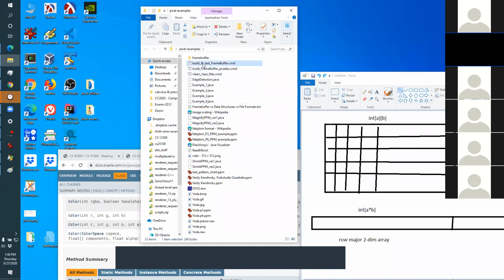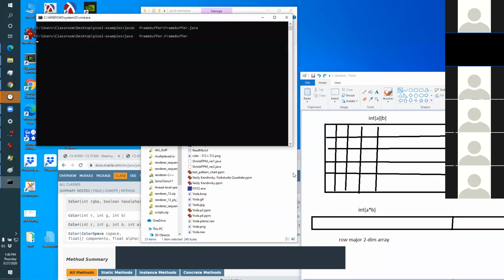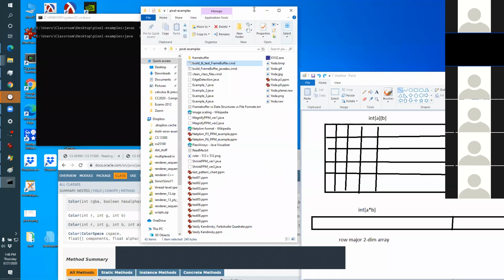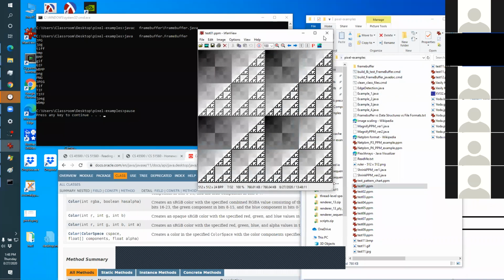See this file here says build and test the frame buffer. If you double click this, it compiles the frame buffer. And I built a main method into the frame buffer. So the frame buffer has a main method and it runs a test on itself. So the frame buffer generated all these images here.